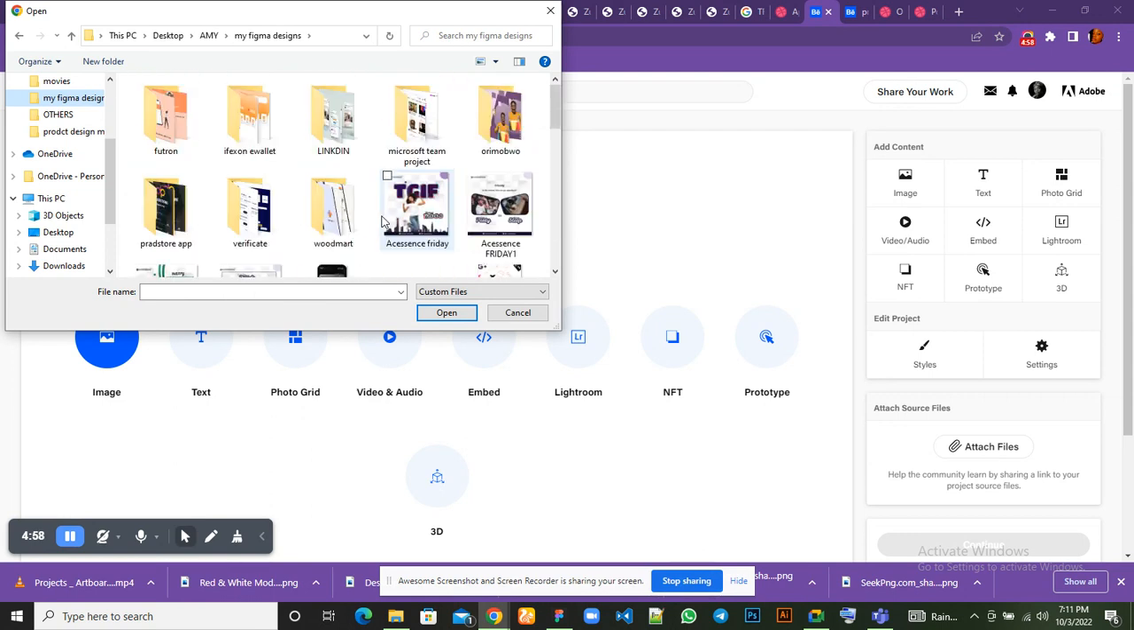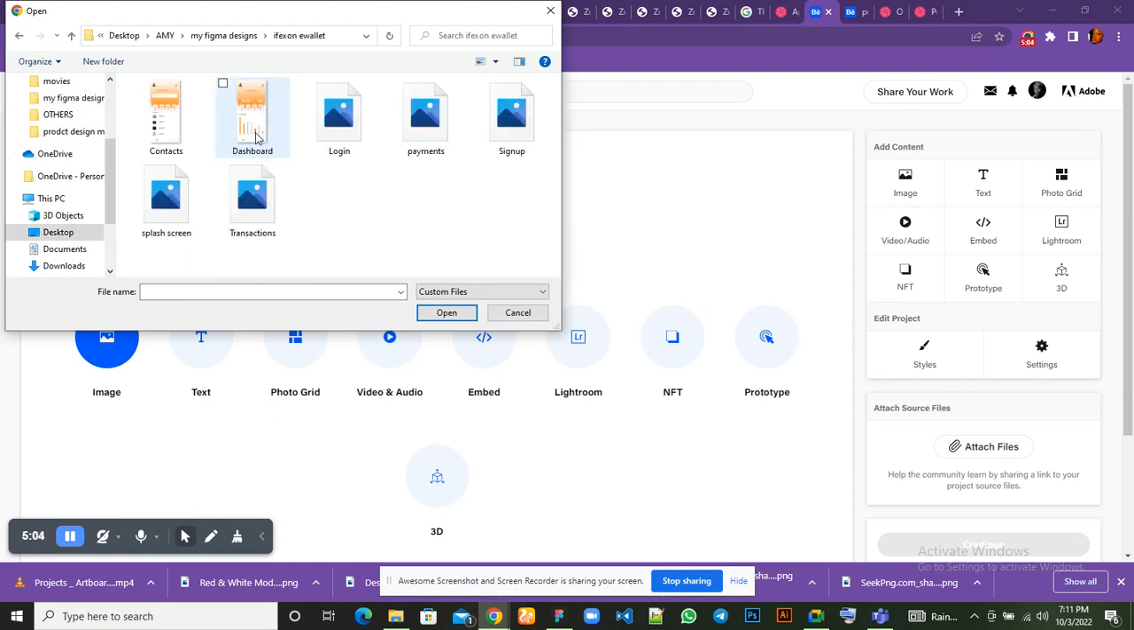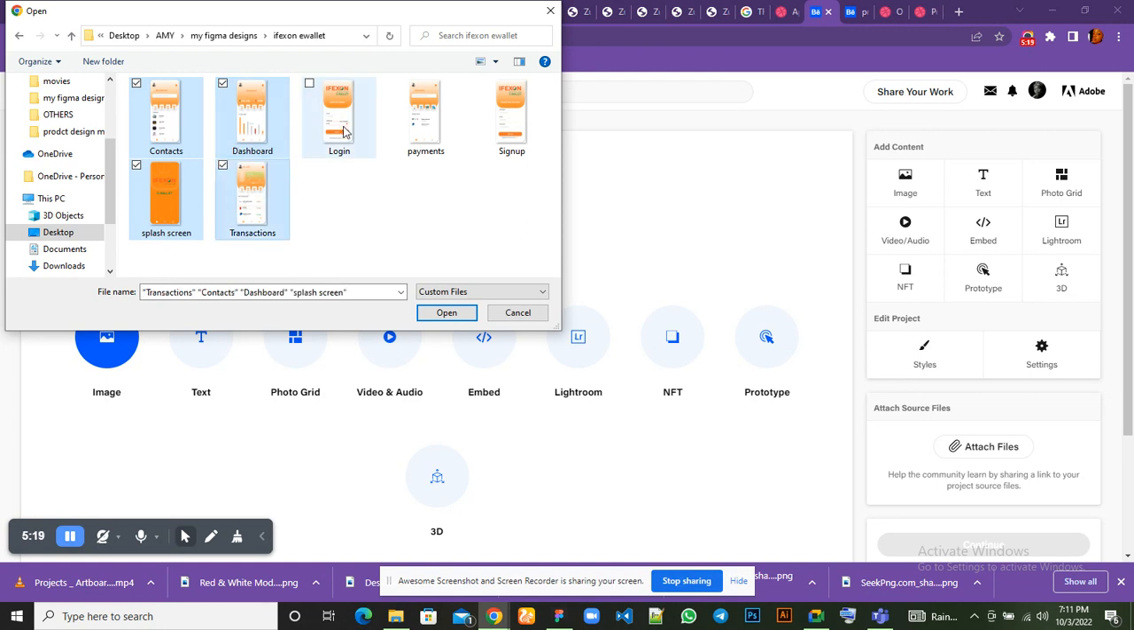That is how I arrange that. So I expect you to do the same too. So let's say you want to upload this whole Futron iFixing wallet design that you've done, and you want it to be arranged. You can start from the splash screen, click on it, hold control, and click on the other ones to select all of them together, and you can see they're all written here. And you click open.